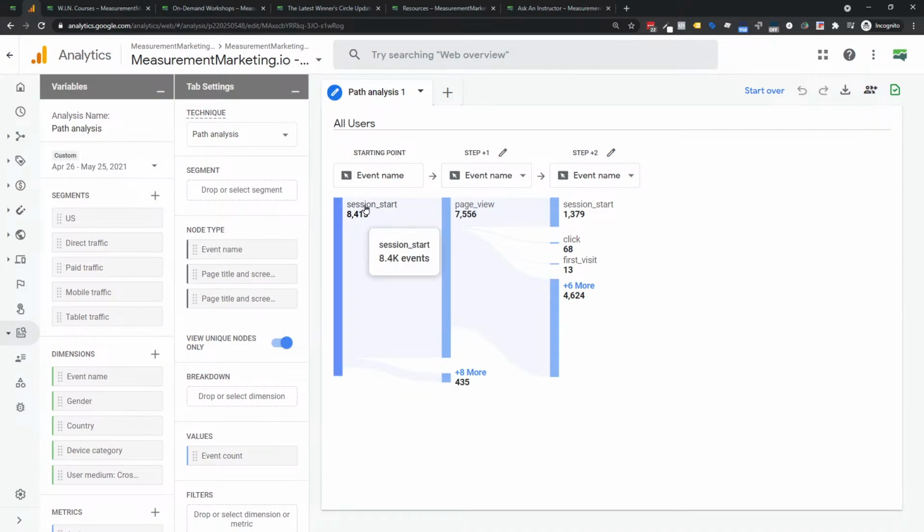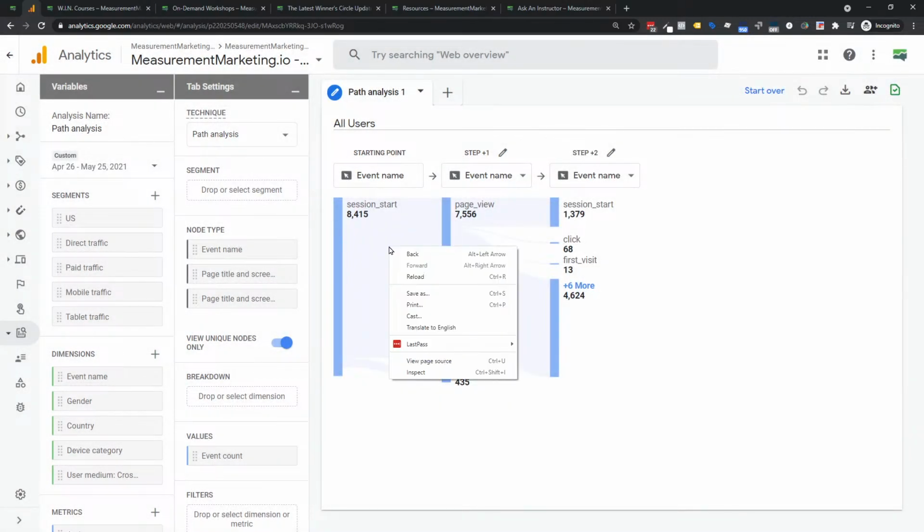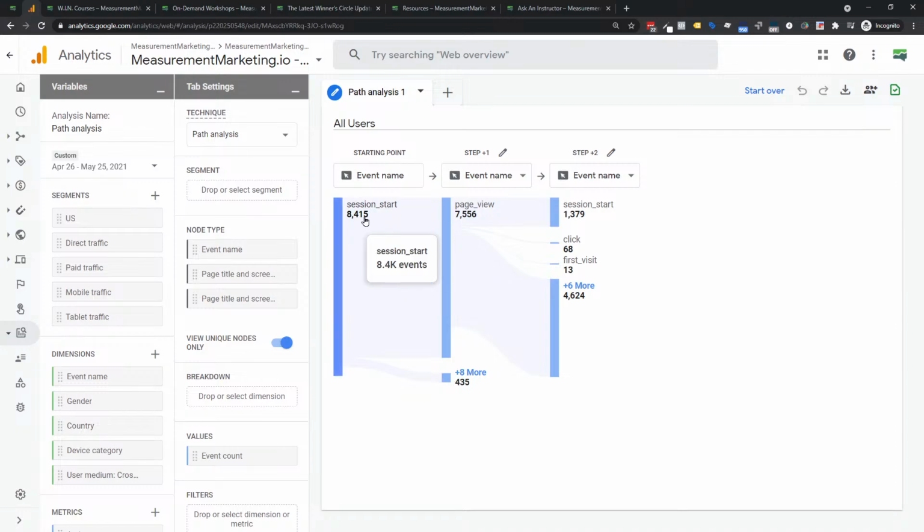It will say, okay, people that did this, and then of those people, as we click into it, I'm just going to keep that set the same. On the stages here, you can see, okay, of the 8415 that came through, 7500 did this, and then 1300 of those were a new session, et cetera. So this is the idea on the path analysis. It's kind of like the flow reports.